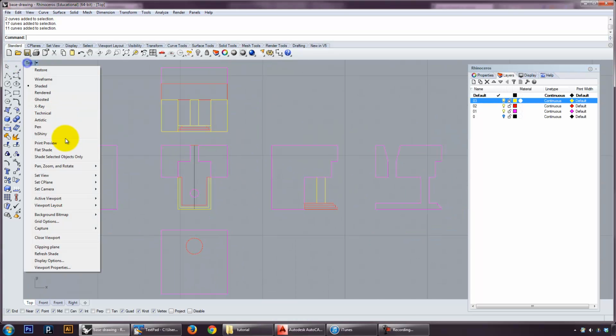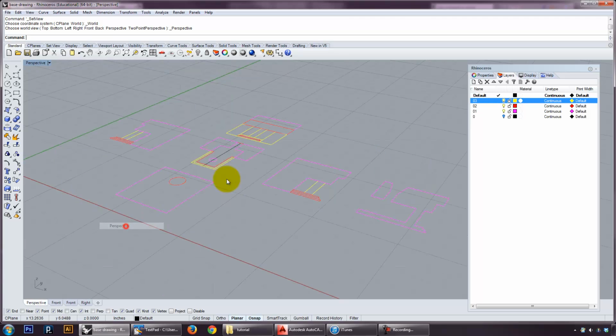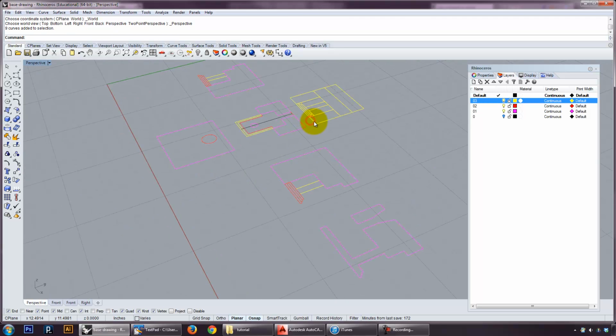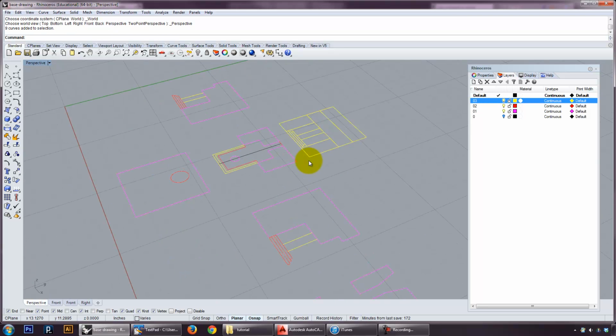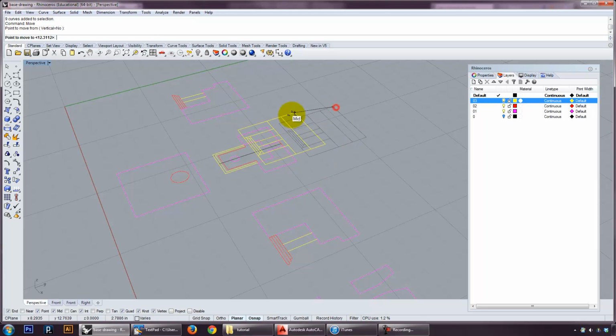Okay? And I'm going to go to perspective view, and I'm going to move these into position and then rotate them. So let's take the front elevation first. Move it, snapping to the back corner here. And then once I have it, I'm going to rotate it into position.